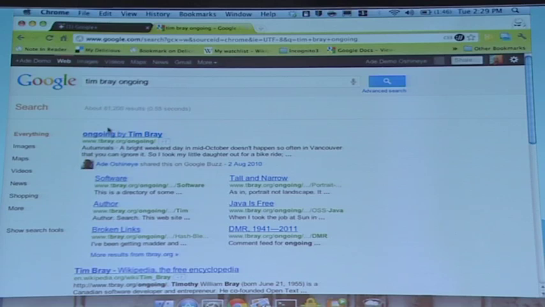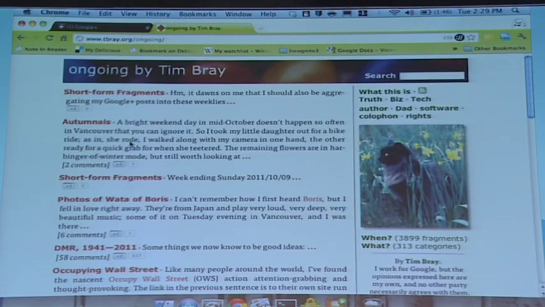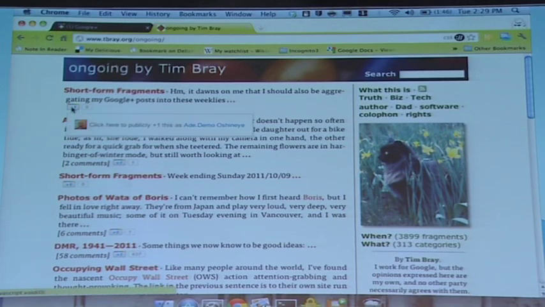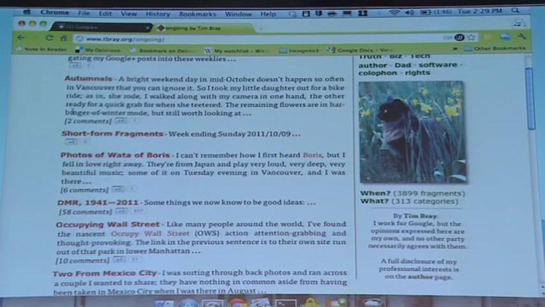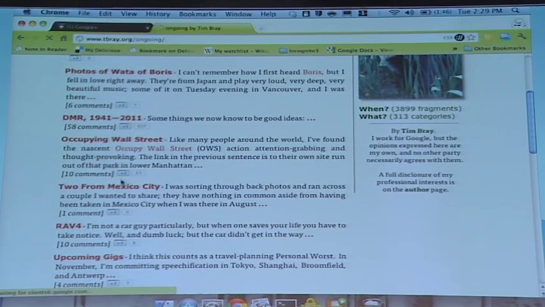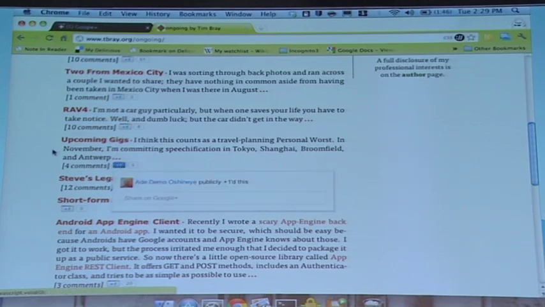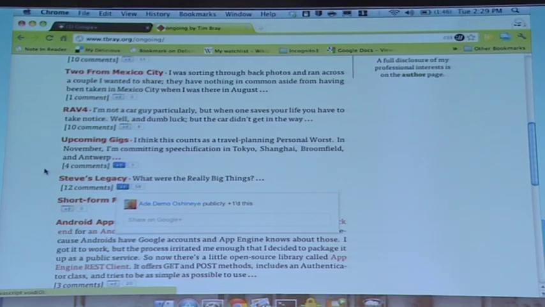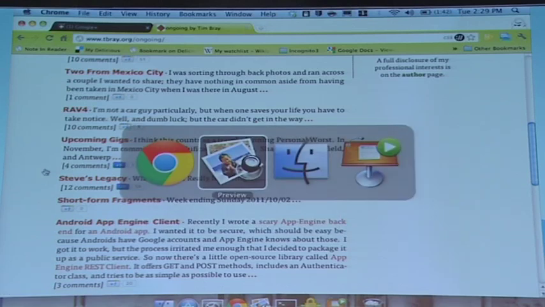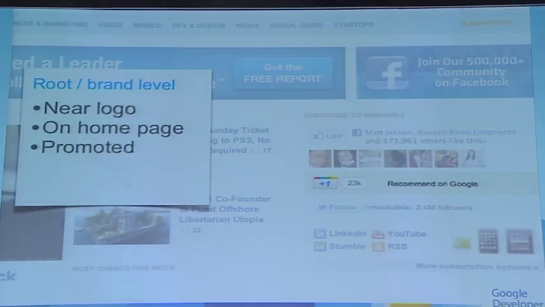Hey, you can see I shared this at some point in the past. But when you look at Tim Bray, you can see that he has +1s for each of the individual articles. So I can +1 this one, and +1 this one, and +1 this one. And they are each different +1s. So the point I'm making is that there's nuance in the +1 button.